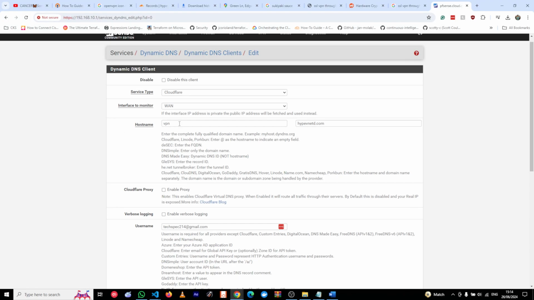Now I've selected the hostname to be one particular record, which is an A record, VPN. And I suggest that if you want to do it on one record, you do the same. If not, you can always use the @ symbol, as mentioned, to indicate the domain field that you wish to update, which means that you'll update the entire domain.